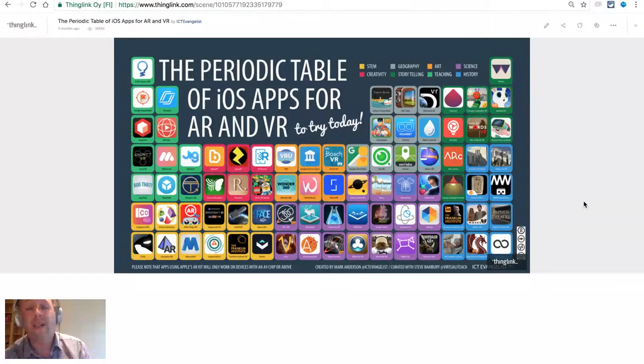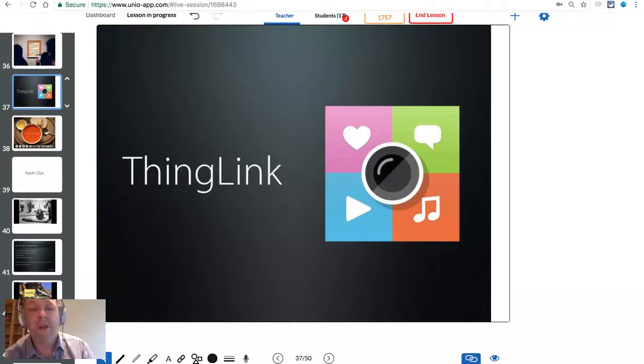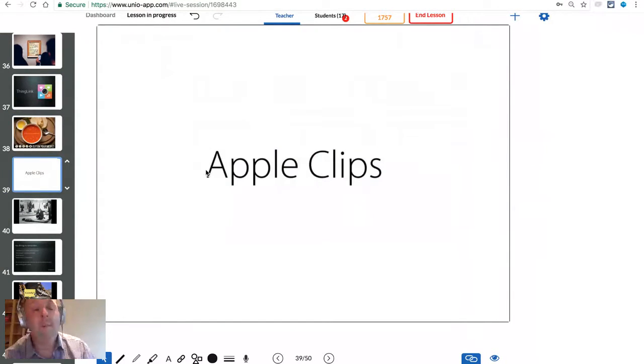So you just jump back into Unio for a second, please. Back to the presentation on that other tab. And I now want to share with you a tool which has been massively championed by lots of different educators from around the world, and that's a free tool from Apple called Apple Clips. Now, unfortunately, if you're using platforms other than iOS, this is not a tool for you. However, I've got an alternative for you in just a moment.